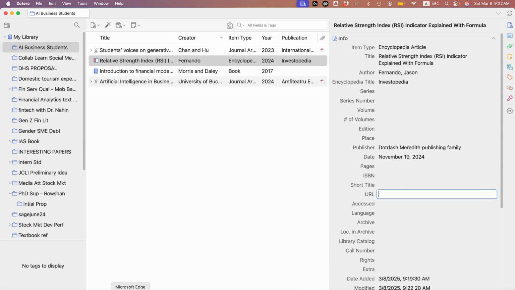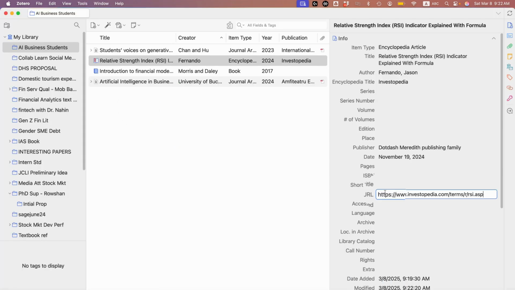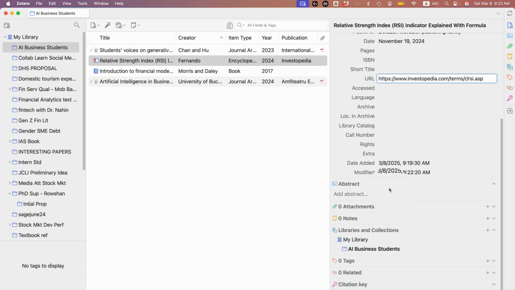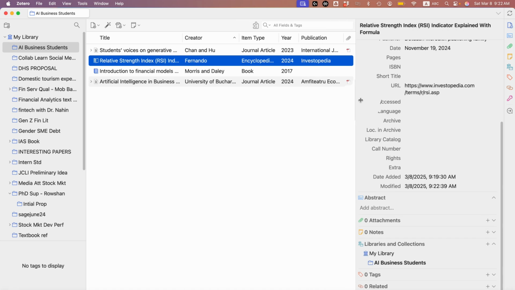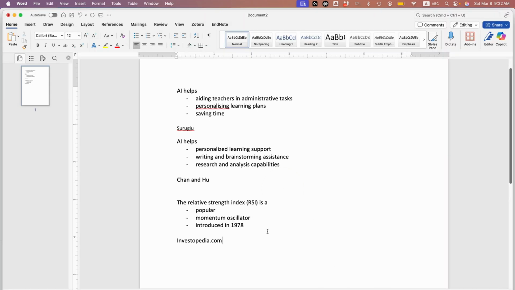URL, that is important. Whenever you take content from the internet, you must provide the URL. That is very, very important. So date added and modified, these are automatically taken into account. We do not need any other information. So you can see that it is already updated here. Okay, so that's all.